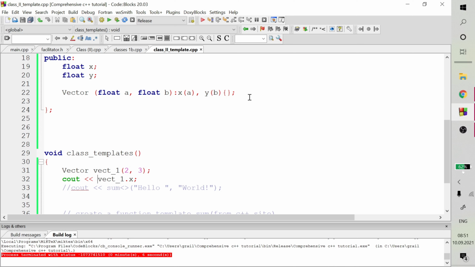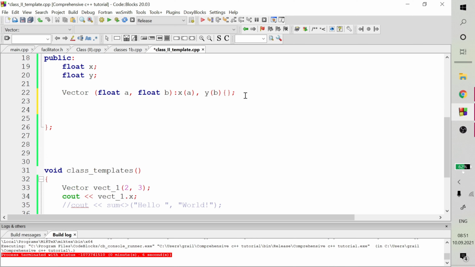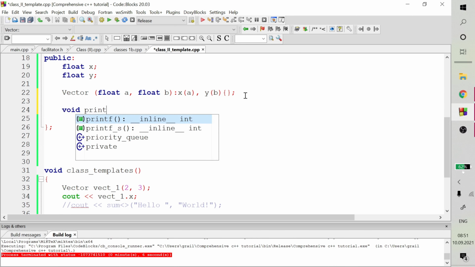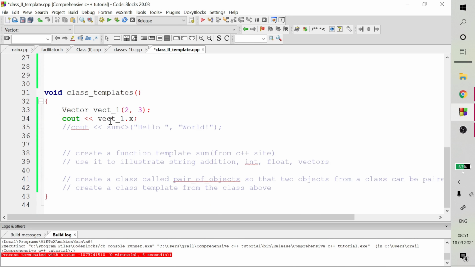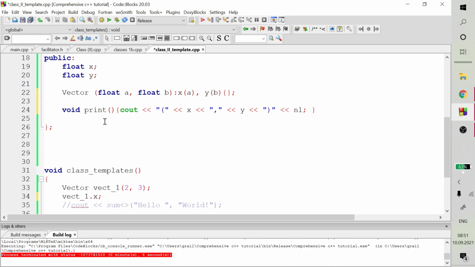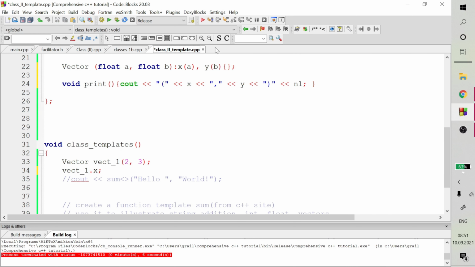Now the next thing we want to do is, let's just say that we want to print these components. So we want to have a method called void print, because it's not going to return anything. It's just going to output something. We will not be taking anything. We'll just be couting out the components. So we'd cout parentheses with x, and then a comma, then y, and then close it with a parenthesis, and then a new line as such. Right, so let's go ahead and call it. We don't need a cout here because there is a cout over here already, so we just need to say vector1.print.